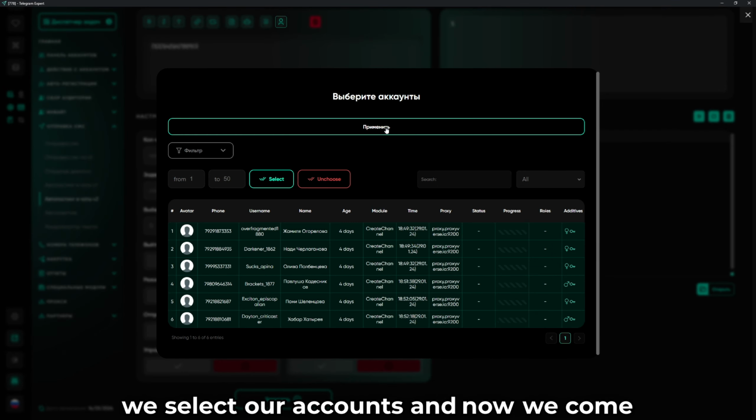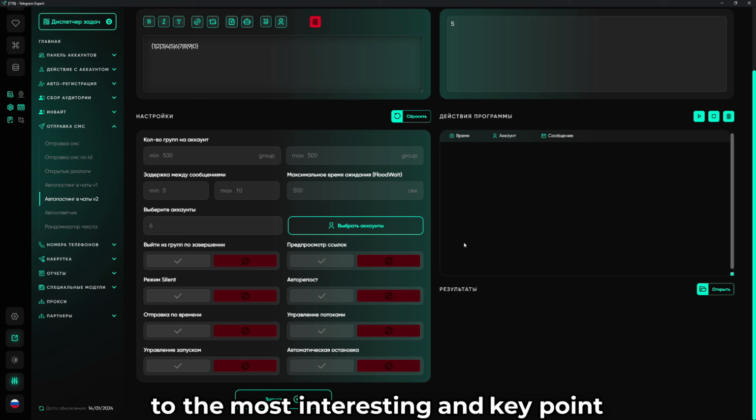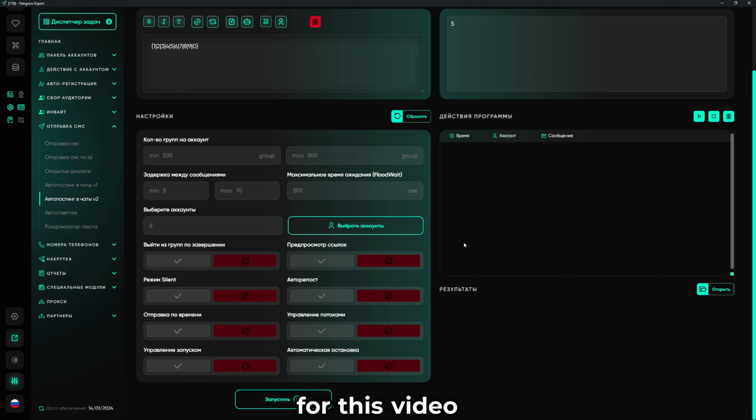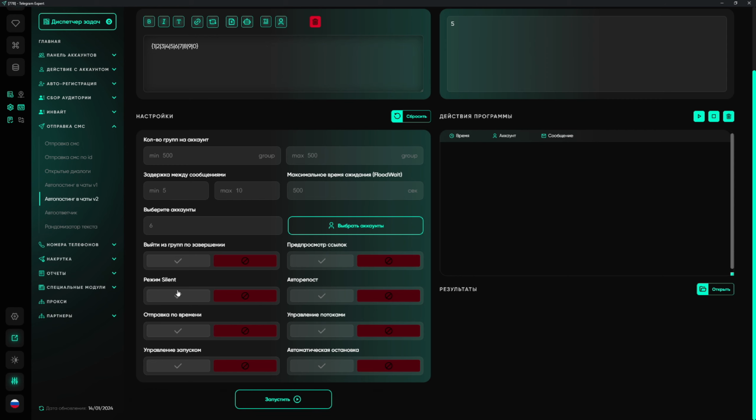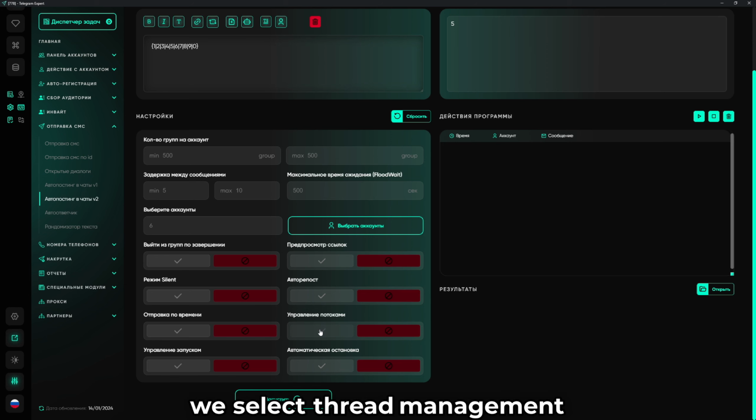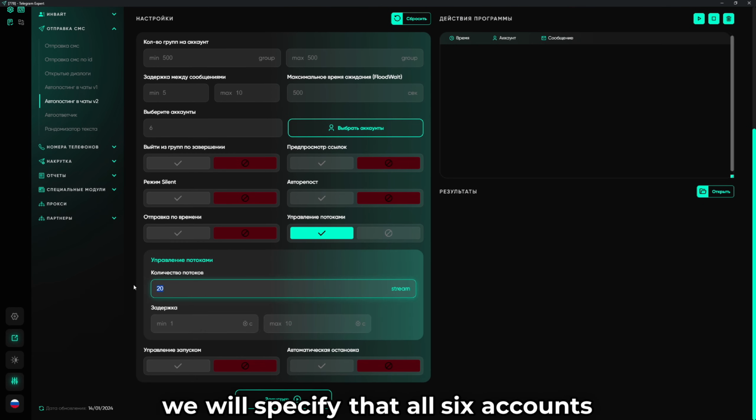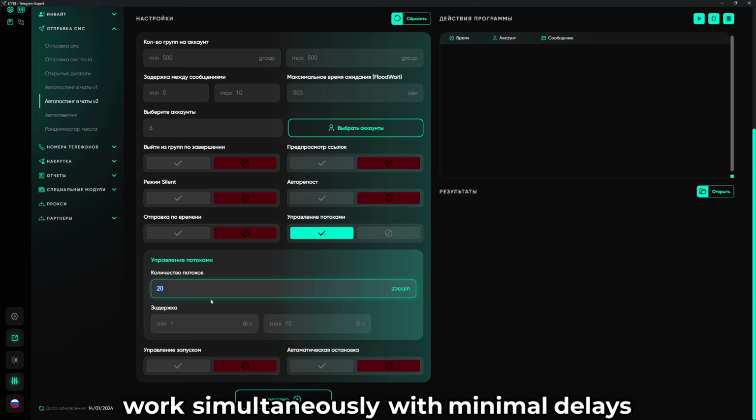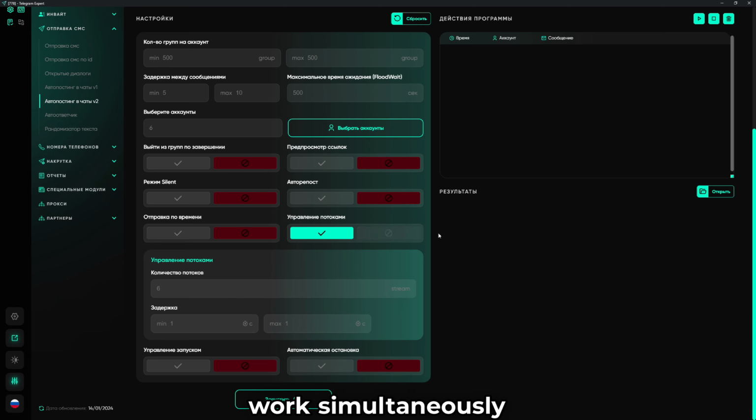We select our accounts. And now we come to the most interesting and key point for this video. This is the looping of sending messages to your chats. We select thread management as we have chosen a few accounts. We will specify that all 6 accounts work simultaneously with minimal delays. So in 6 threads, all 6 accounts will work simultaneously.